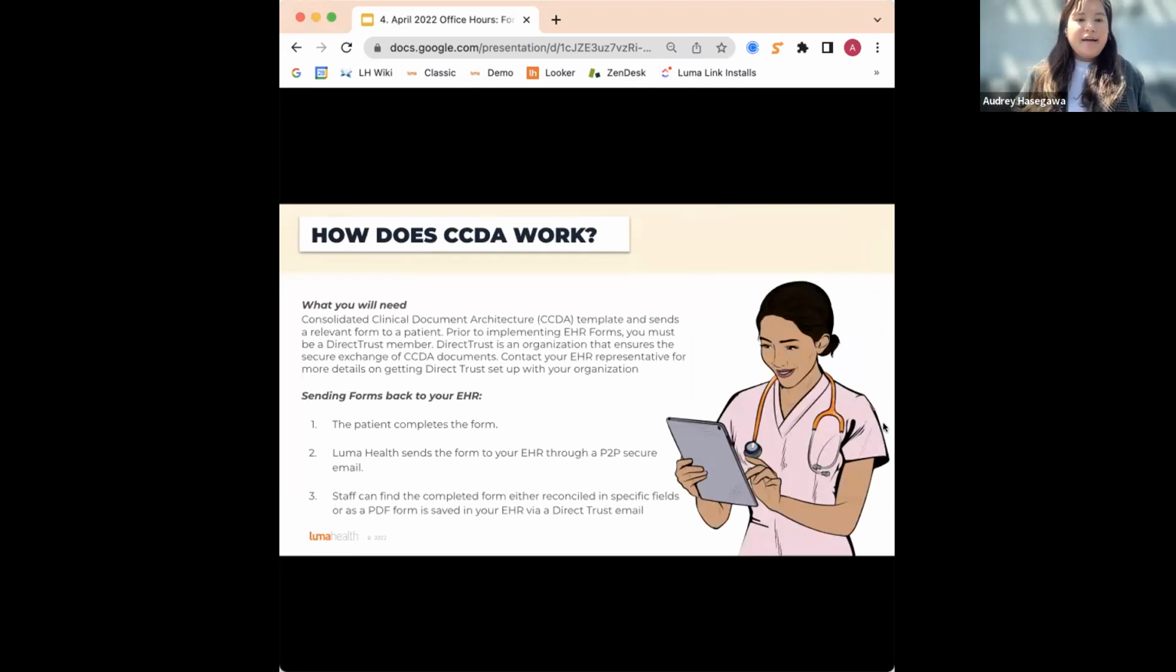And then finally, how does CCDA work? CCDA takes that information that a patient fills out and would allow you to send that information back to your EHR through a P2P secure email. Staff can then find that form either reconciled into specific fields for specific EHRs, or it would be sent as a PDF form and saved via your Direct Trust email.